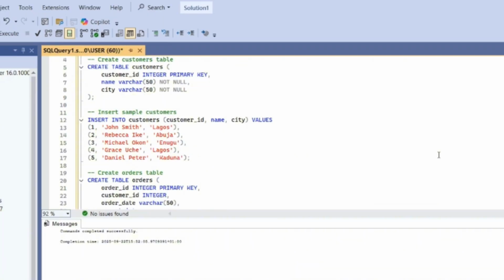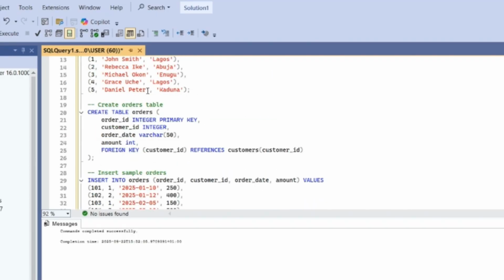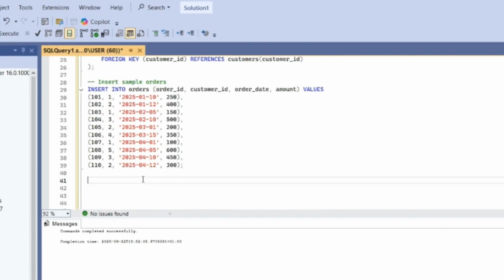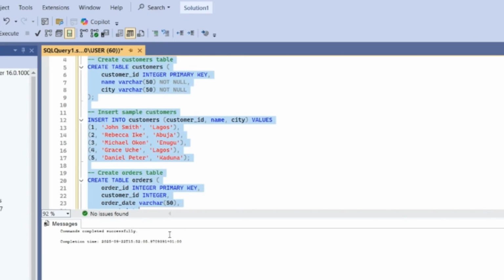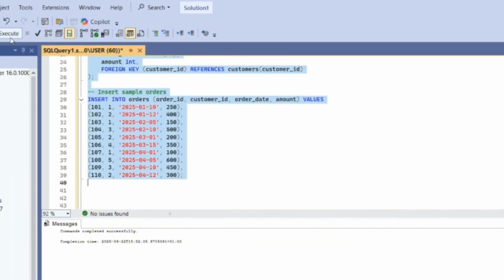Okay, guys, so this is the table we are going to be using. It is a customer table and an orders table. You're going to get this query in my description, so go to my description, download it, paste it in your SQL and run it so that you can create the table. I'm just going to highlight this query to create my table, click on execute, and my table is created.